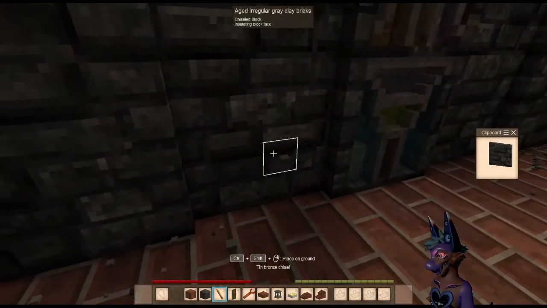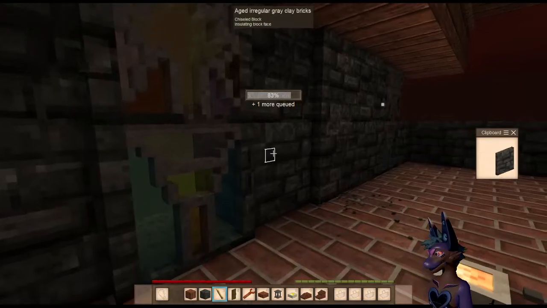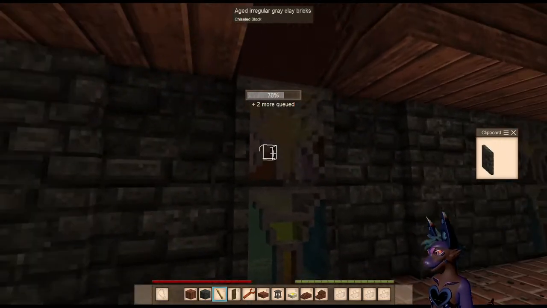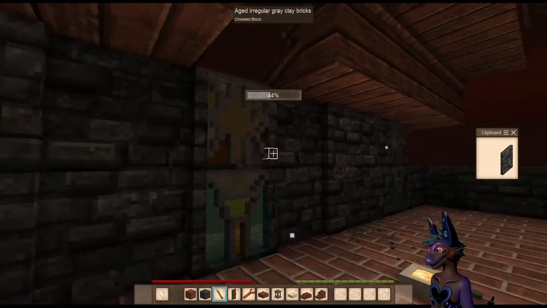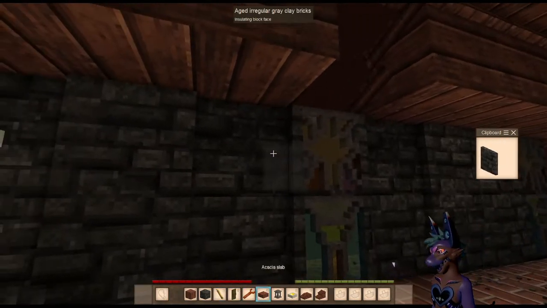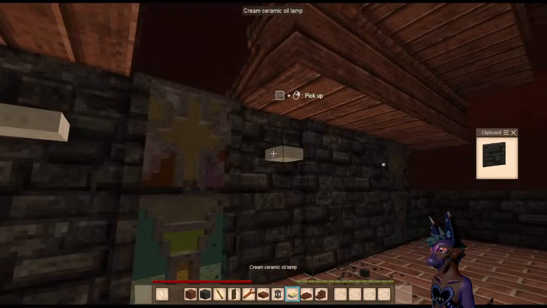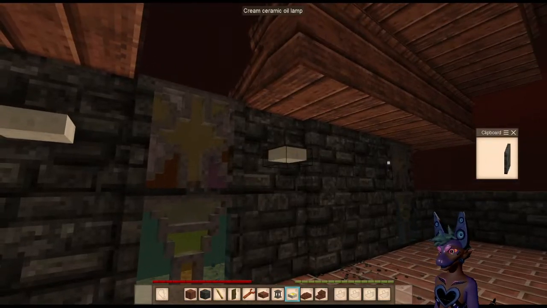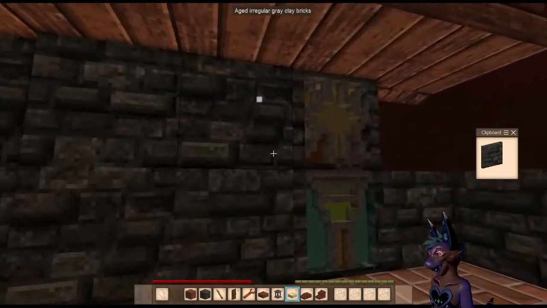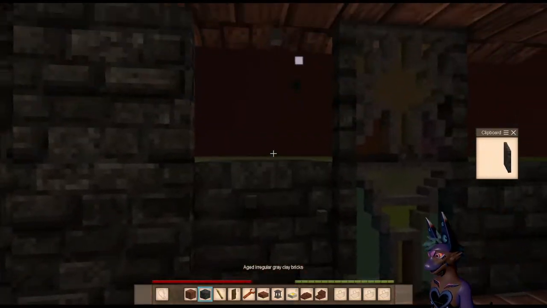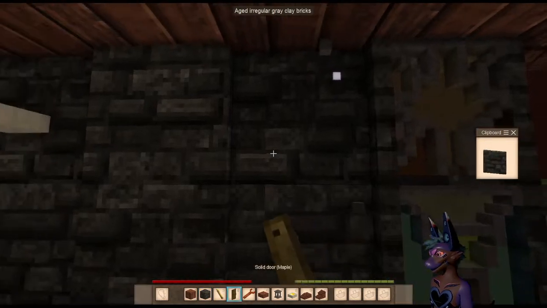So I'm actually just immediately wait for that. Do that. The amount of candles in here is a bit excessive, to be quite honest with you. But that's what the build calls for.